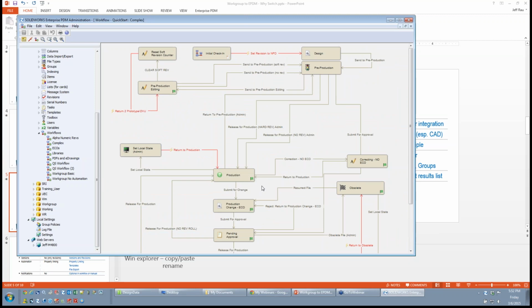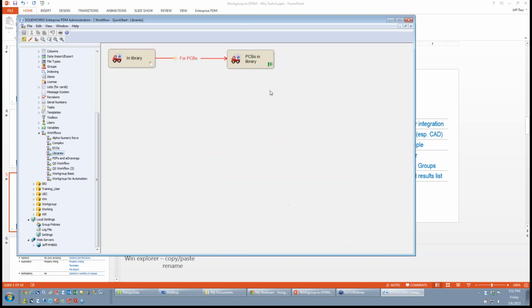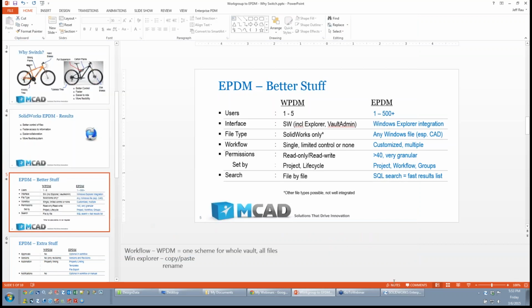Combine these things wherever you need to work for your business, and they can be changed as time goes along, as your products change, your teams change, your processes change, anything like that. And as I mentioned, multiple workflows are allowed within a vault, and so we went to the very complex, but we can also have the very simple. Do what you need to do for your file management. Extremely customizable. So that's what that means when I say that.